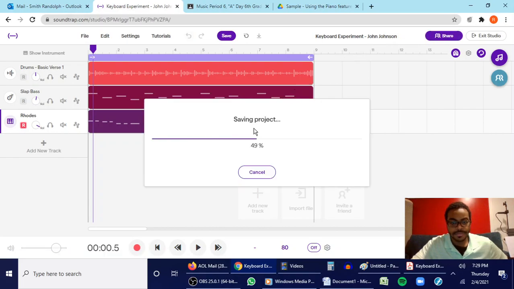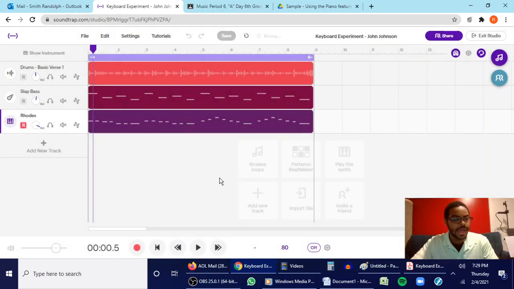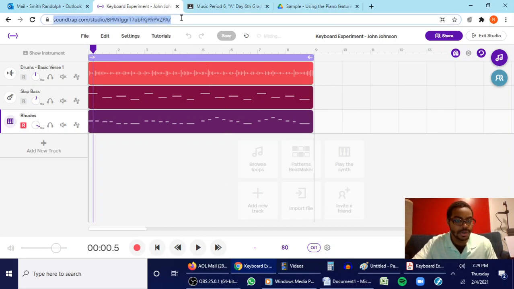It's going to save. And then you type in my email address, rsmith72@schools.nyc.gov. Then you click invite. After you invite, that gives me permission to view your work, but you still have to send me the link in the Google form in Google Classroom. So go up here, copy your link, which is your web address. You're going to highlight it and copy it.